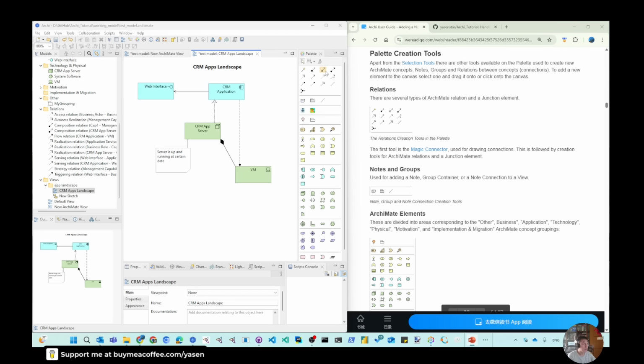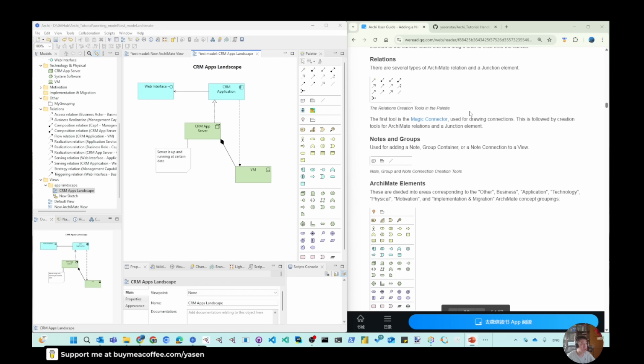Only the 11 in the middle are the Archimate relationships, and their sequence is also based on the specification's meanings. For example, composition is stronger than aggregation, stronger than assignment, and stronger than realization. The weakest relation in the Archimate specification is association. So that is the several types of relations and junction.